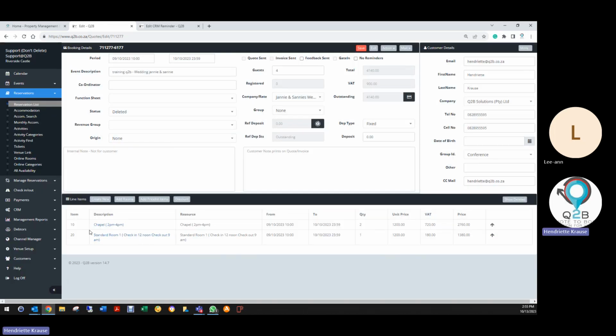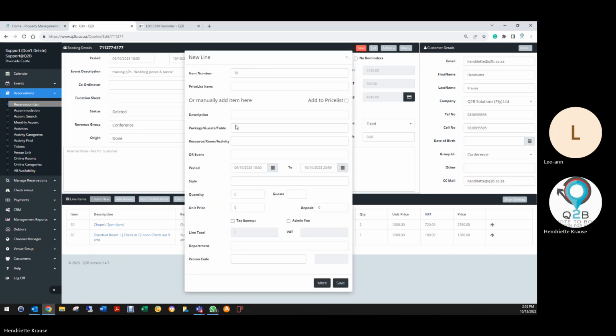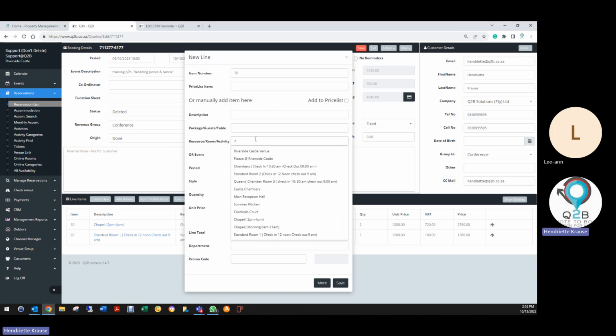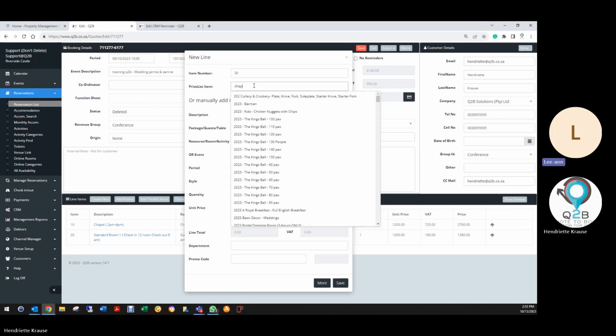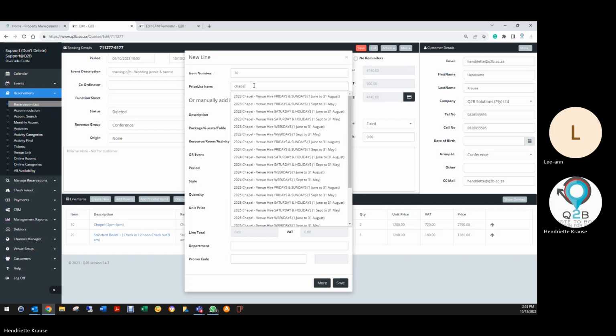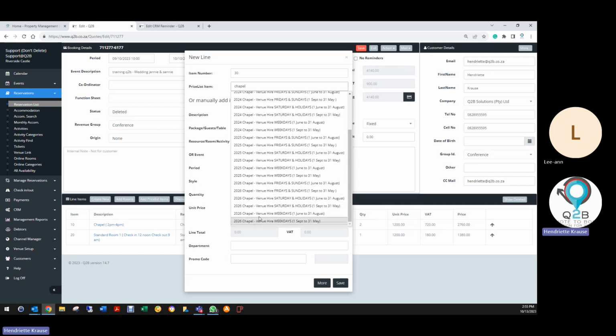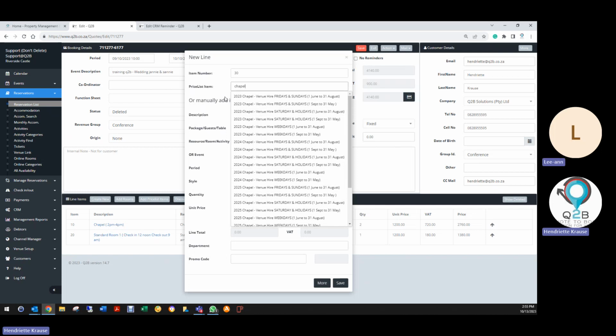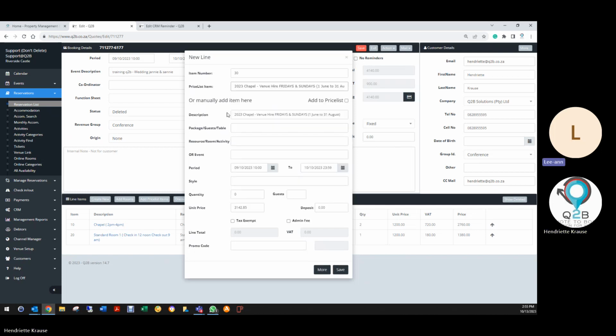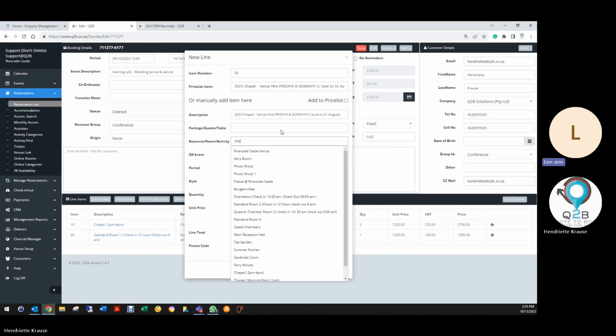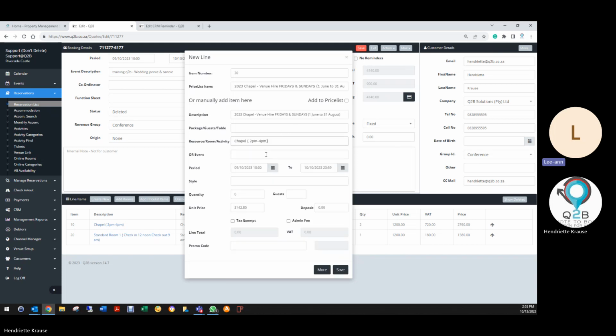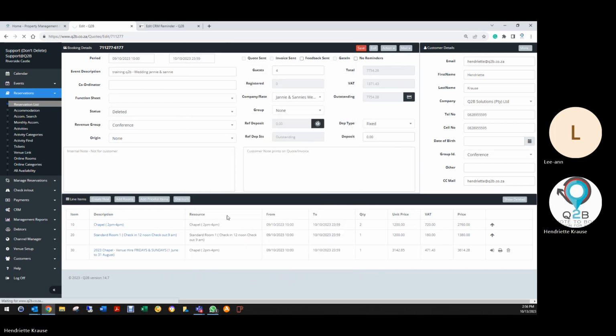Let's say for instance I want to add that chapel again, and you select from here. I don't know how you keep track of what days. Our prices vary from 2023 to 2026 weddings, and our prices vary on weekdays, that's Monday to Thursday, then Fridays and Sundays, and Saturday rates for our venues.